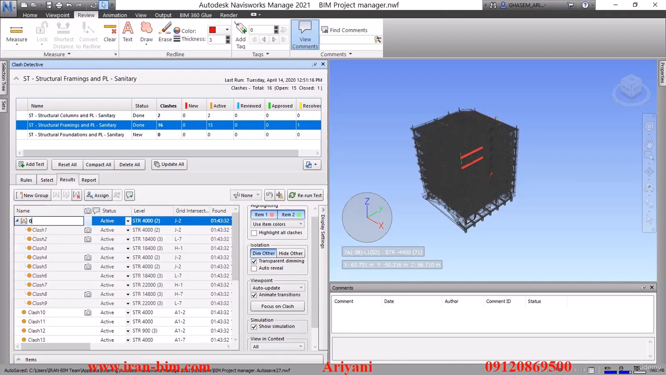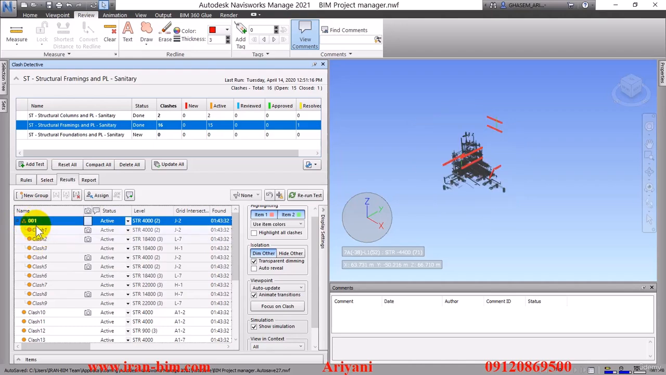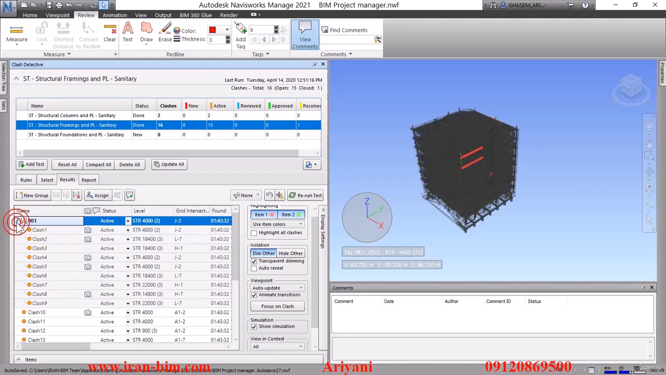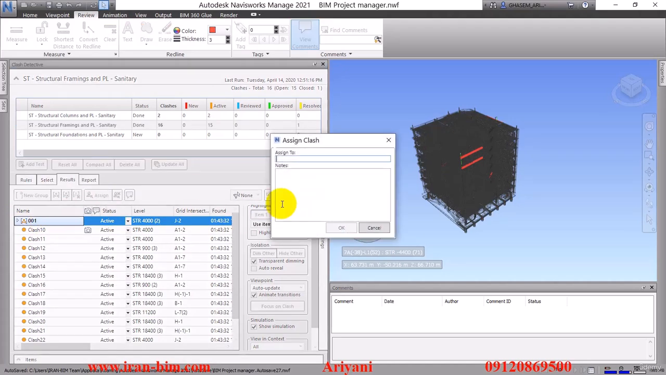And if you have a larger project with more clashes, you can put in 001, and that'll be fine to use because you won't run out of the number. Alright, so I'll put in 001 and then hit assign. For example, this is structural, so I'll assign it to Iran Beam Structural Engineer.